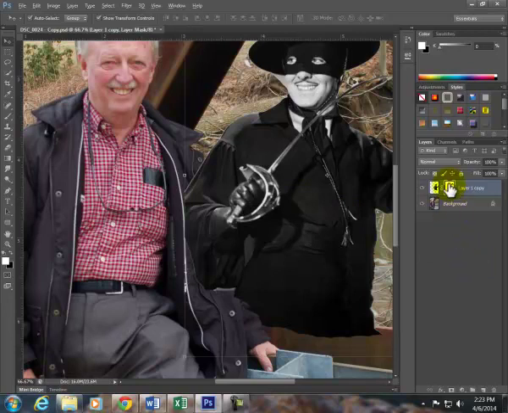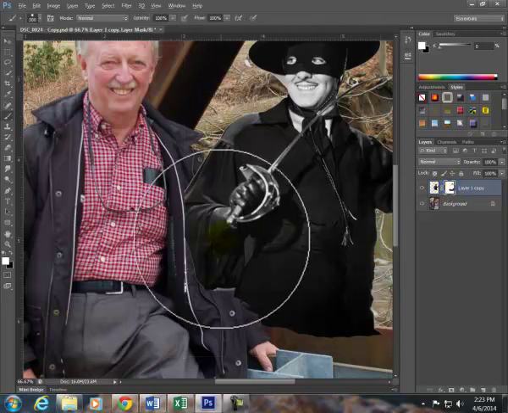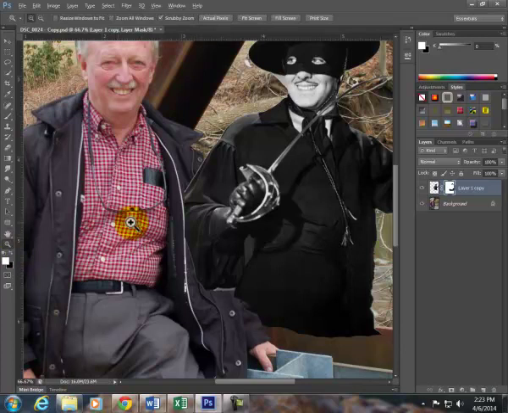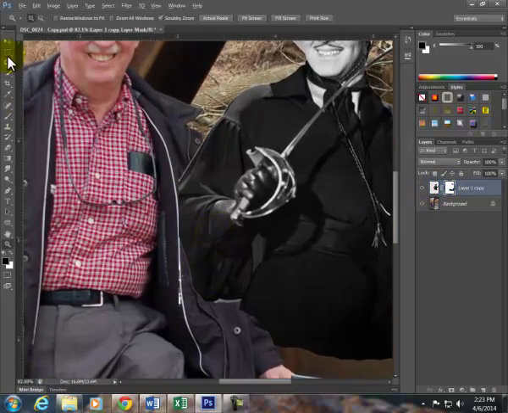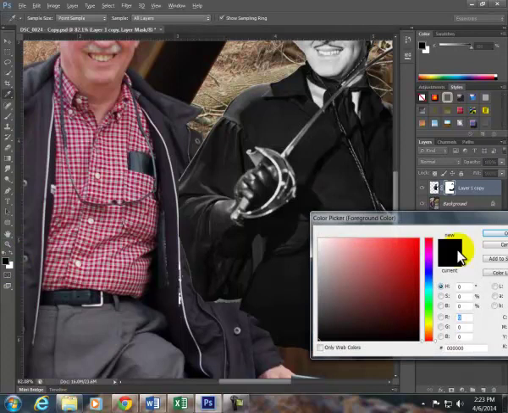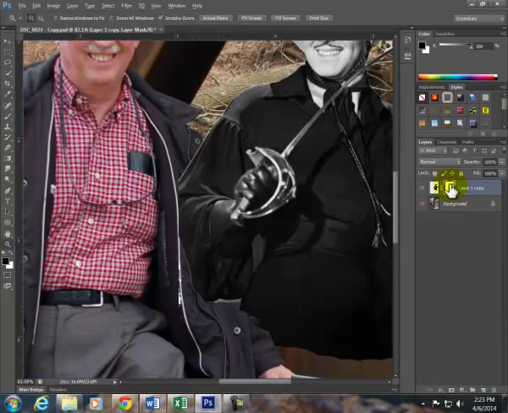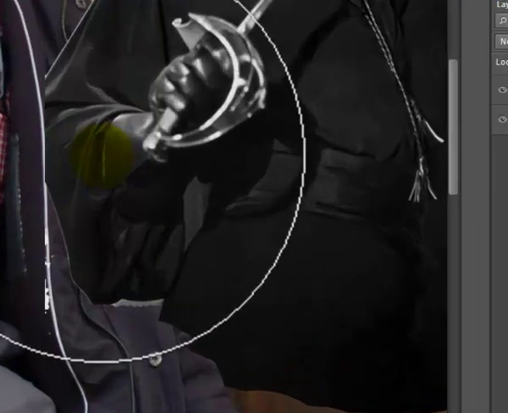Okay. Click back in here. In that, we go back into the brush tool. I want to make sure I am erasing with the black. And when I do this, you have to make sure you're clicked in there. You're on the brush tool.